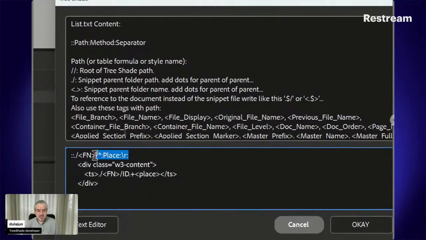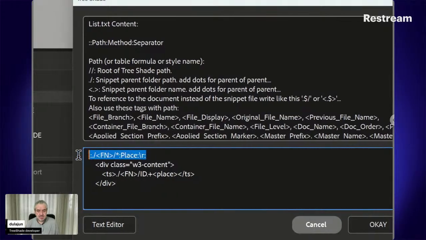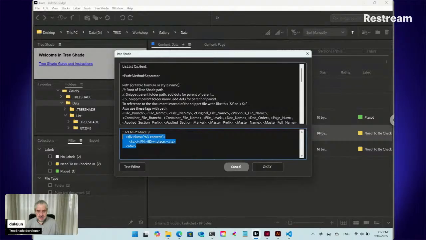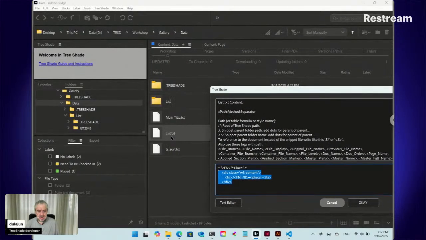Here we have the dynamic content for InDesign, and the rest is ignored by InDesign, but interpreted by the local server when you place this text file using TS tag. Like here, this text file, list.txt, I already placed in InDesign, as you saw here.